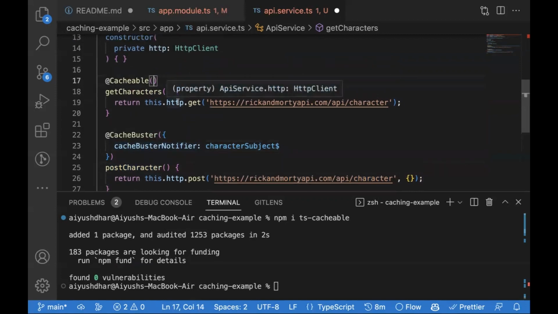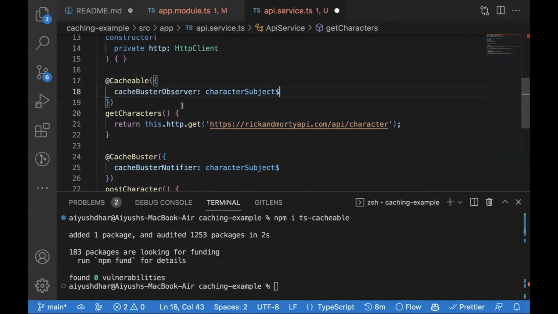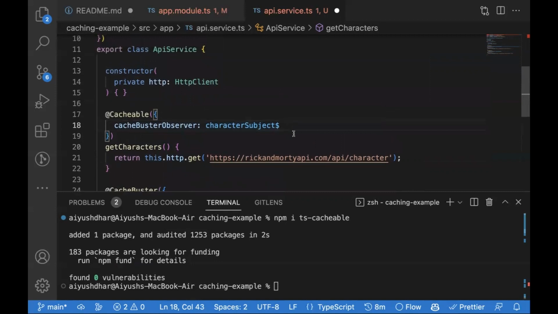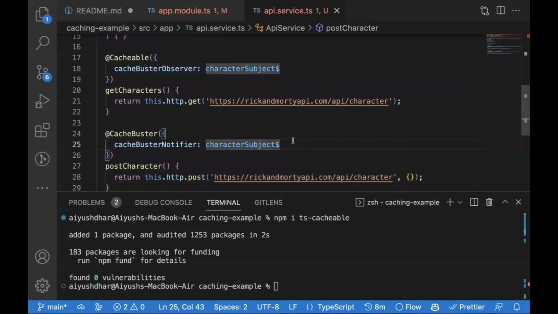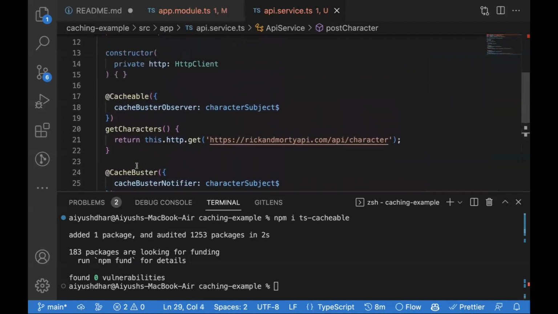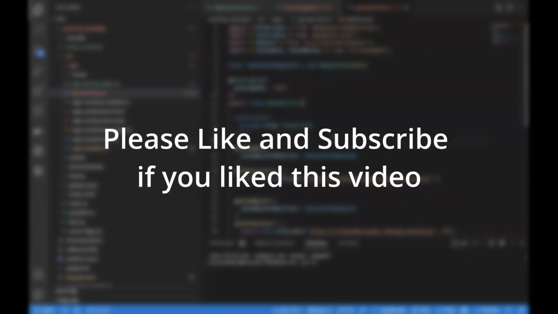Now we link it up to Cacheable using this. We use cacheBusterObserver set to the character subject. Now your setup is done. Now anytime a method call to postCharacter happens, the cache inside getCharacters would essentially get cleared off. This is how you can set up caching for your application and improve the overall performance of your Ionic application. Thank you.